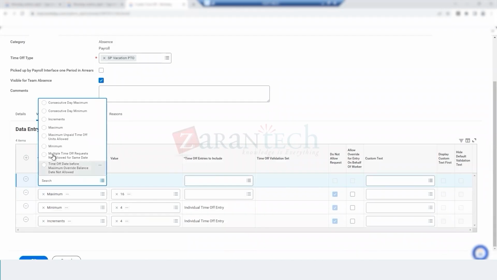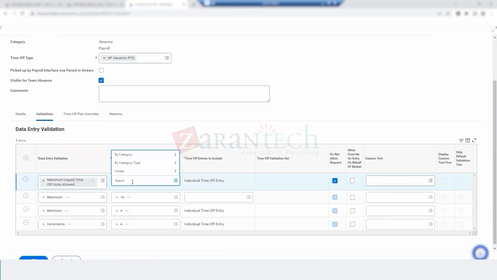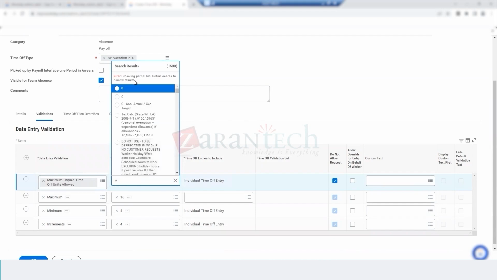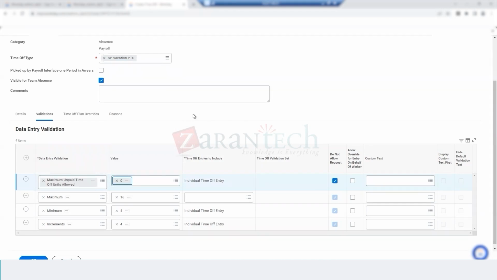Number of multiple, now maximum amount unpaid time off unit allowed. This is like going beyond your lower limit. Okay, like your lower limit is 16 hours. If you want to go beyond, if you want to put a validation, you need to put a validation that no, you cannot go beyond 16 hours, so you need to put 0 over here. Okay, that is the meaning of that. You can go till 16 because your lower limit is defined as 16, but beyond 16 I am putting an external validation that's 0. No, you cannot. If it is not defined, it may create chaos.